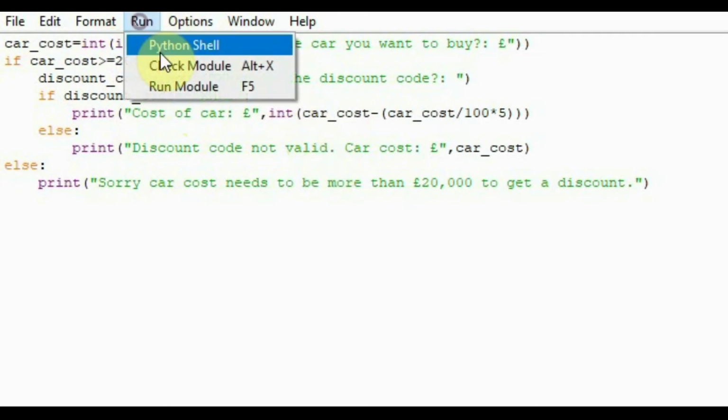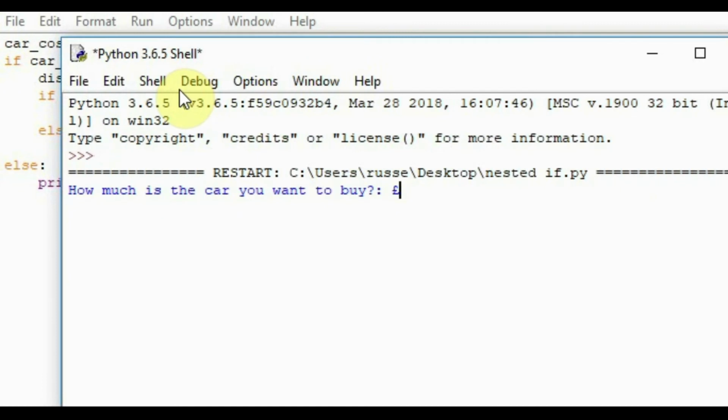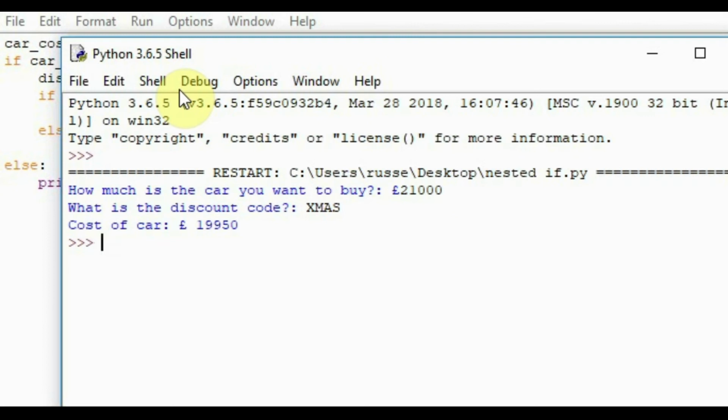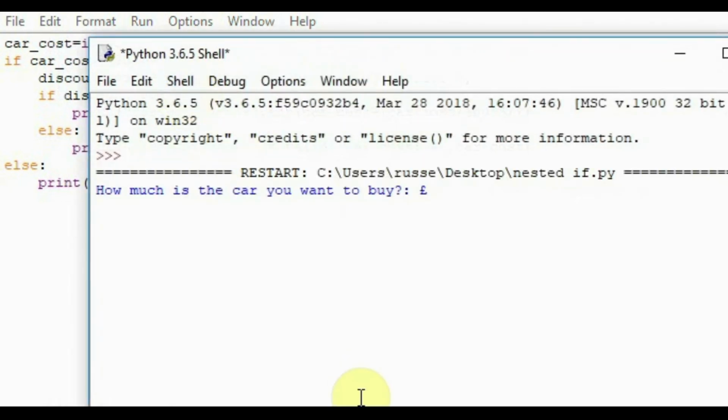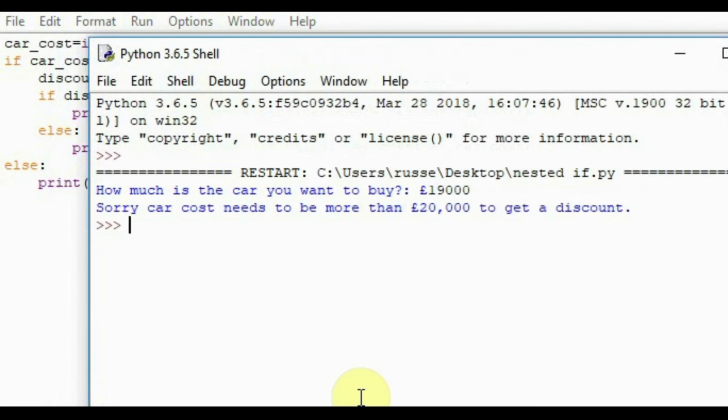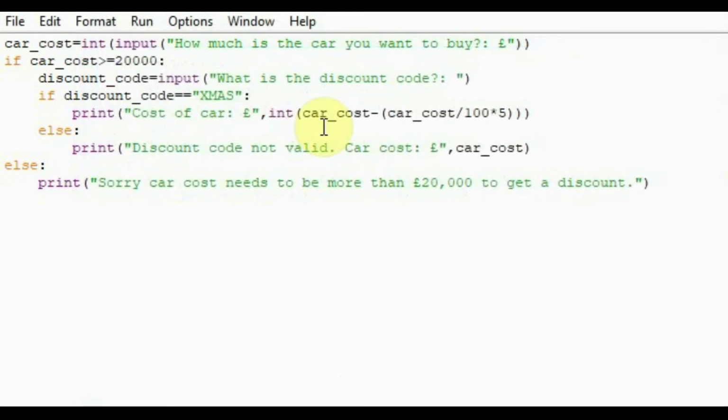Let's run this program to see what happens. If we put £21,000 for the car, we can see it asks for a discount code, and I'm going to type in the correct discount code this time, and it tells us that the car costs 5% less because we've used a discount code. We can now run the program again, and this time if we decide to buy a car that's £19,000, it says, sorry, the car needs to be 20,000 to get a discount. So obviously we don't get the discount in that particular case.